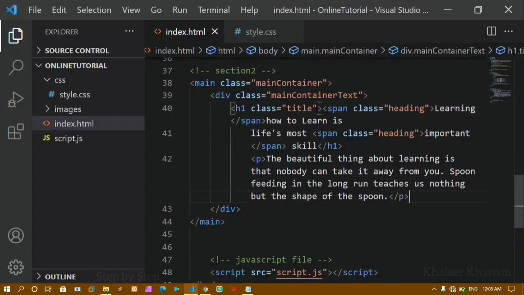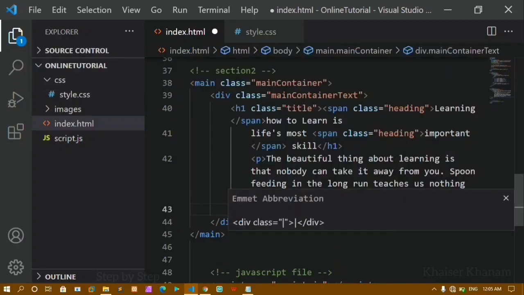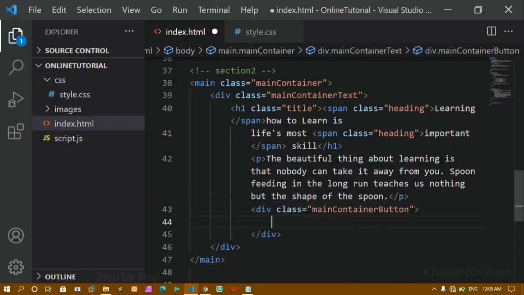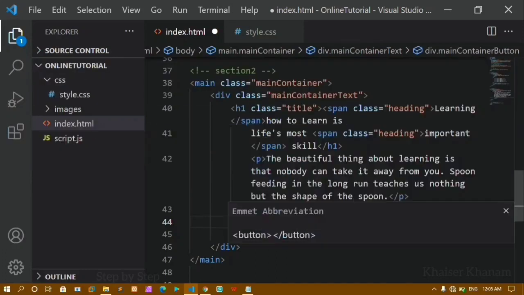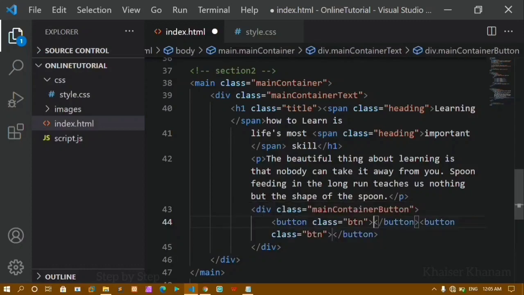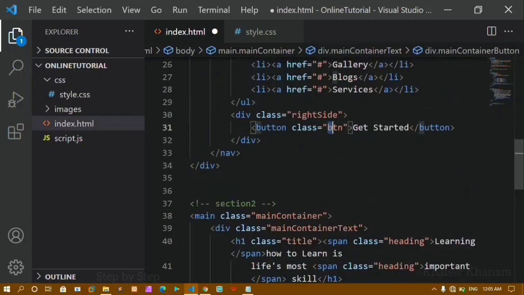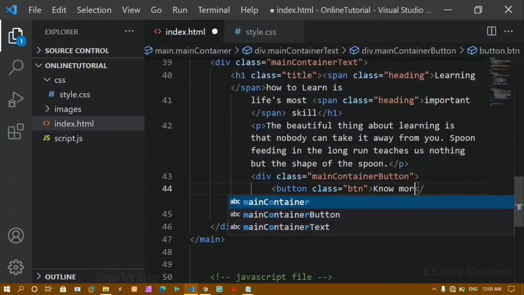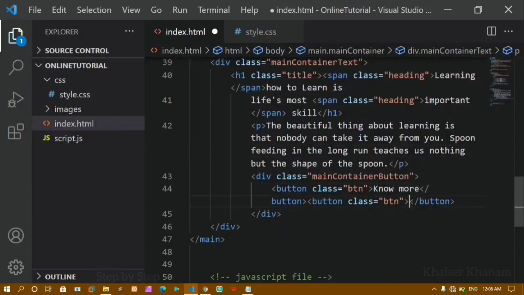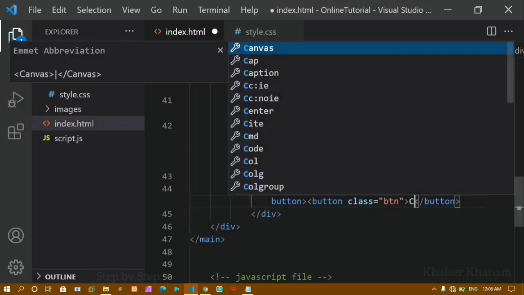Below this paragraph, I have to create buttons, so for that I'm just going to create one div, and for this I'm just going to give the class name as main container button. Okay, you can give any class names. Now I'm just going to create button times 2. I need 2 buttons, and for each button I will be giving the class name as btn, and btn class we have already styled, and all the styles will be applied for this button as well. For first button I'm just going to give here no more, and for second button I'll just give here contact us.